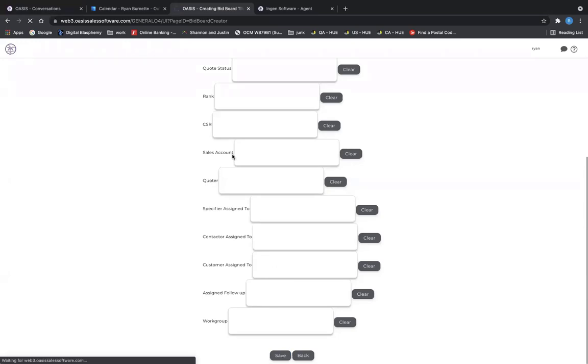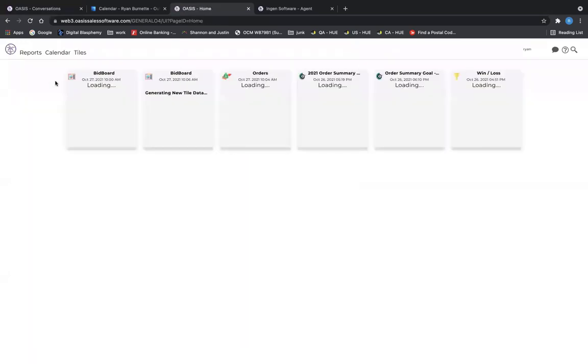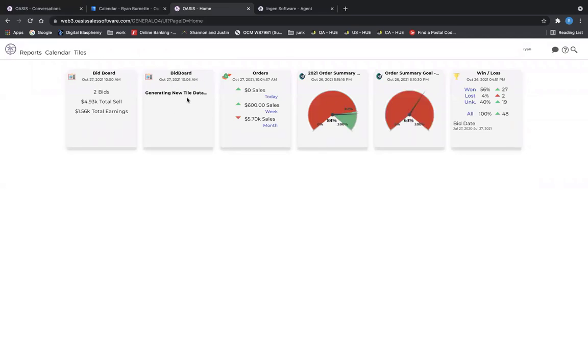It will then take you back to the home page and it will show you where it is creating that new tile. It'll take it just a few minutes. And then the next time you refresh, it should actually build a tile that has the information. This is one that I created earlier. So we can see that there are 2 bids on the bid board, total of the value and the earnings.